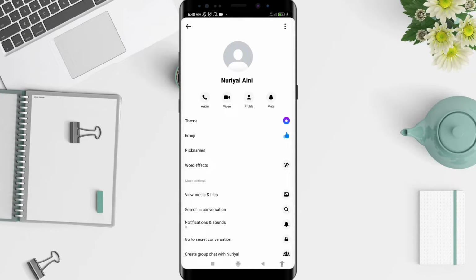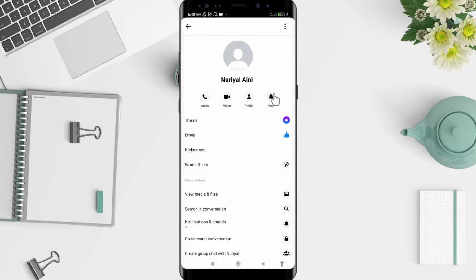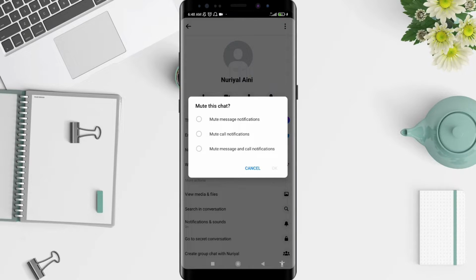For the next step, there are four options in the bar here: audio, video, profile, and mute. To mute, tap on mute, and there are three options for you. The first one, mute message notification, is just for message notifications. The second one, mute call notification, is just for call notifications. And the third one, mute message and call notification, means both message and call notifications, so all of it.